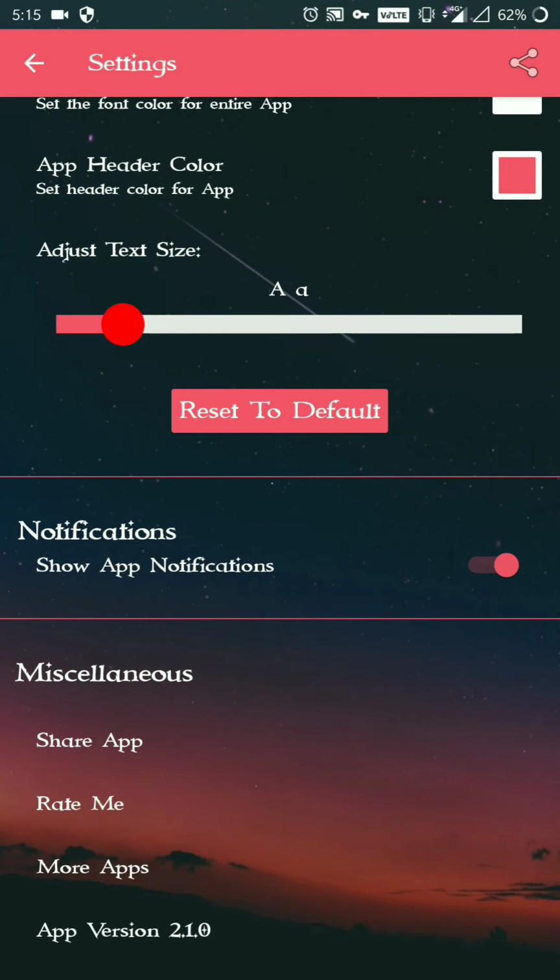Show notification. We have a notification set at 8 a.m. every morning, which will remind you to see your horoscope. If you don't like it, don't want it to disturb you, just disable it. I suggest you keep it enabled so that when you get up in the morning you can check your horoscope and you can plan your day accordingly.